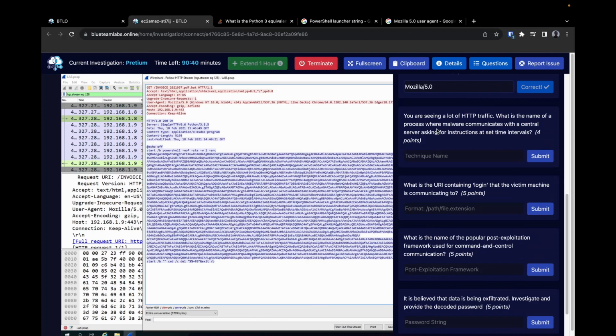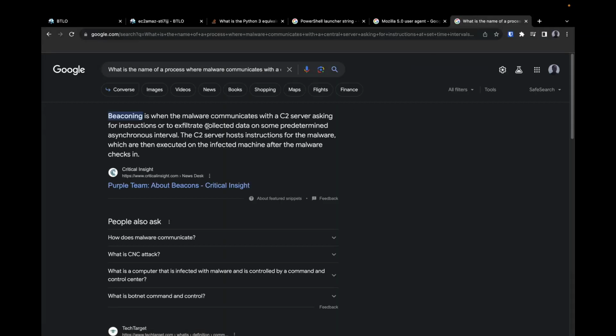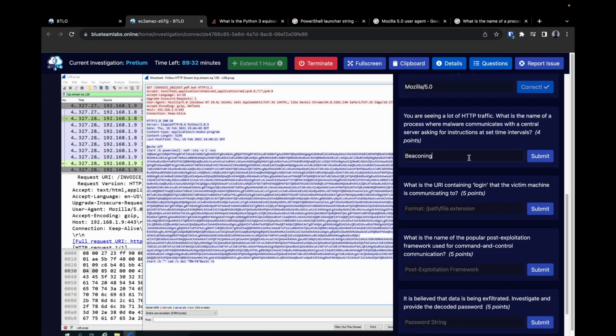You're seeing a lot of HTTP traffic. What is the name of a process where malware communicates with a central server asking for instructions at a set time interval? Beaconing, yep. Beaconing is when the malware communicates with a C2 server asking for instructions or to exfiltrate collected data. Yeah, that might be it. A little bit of OSINT, let's try that out. Yep. Woo! All right, sweet.